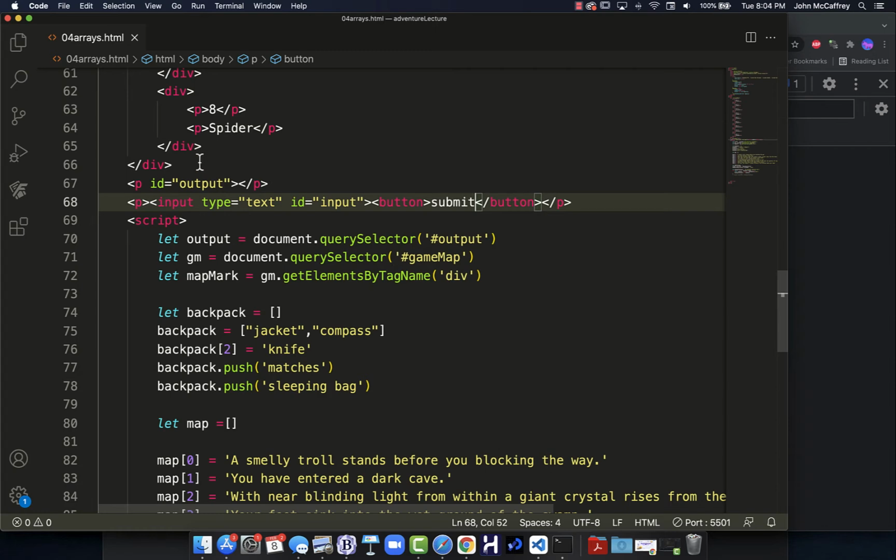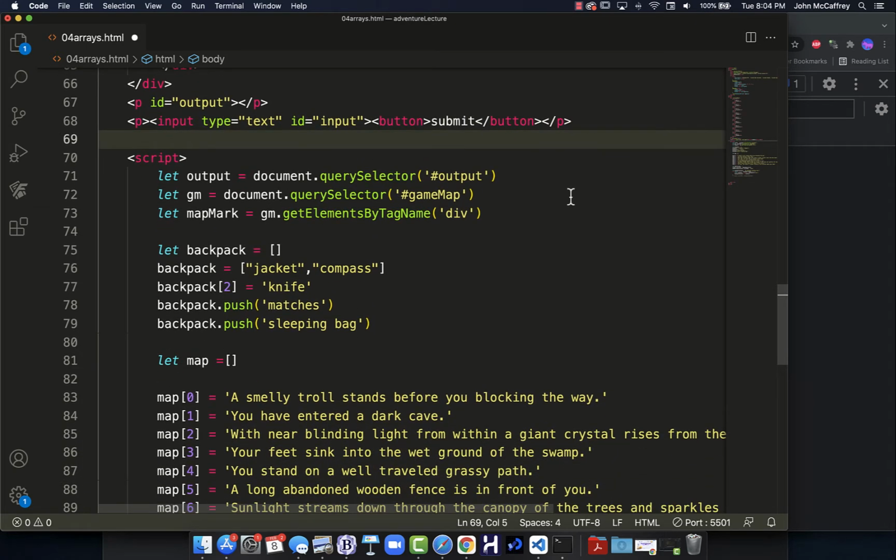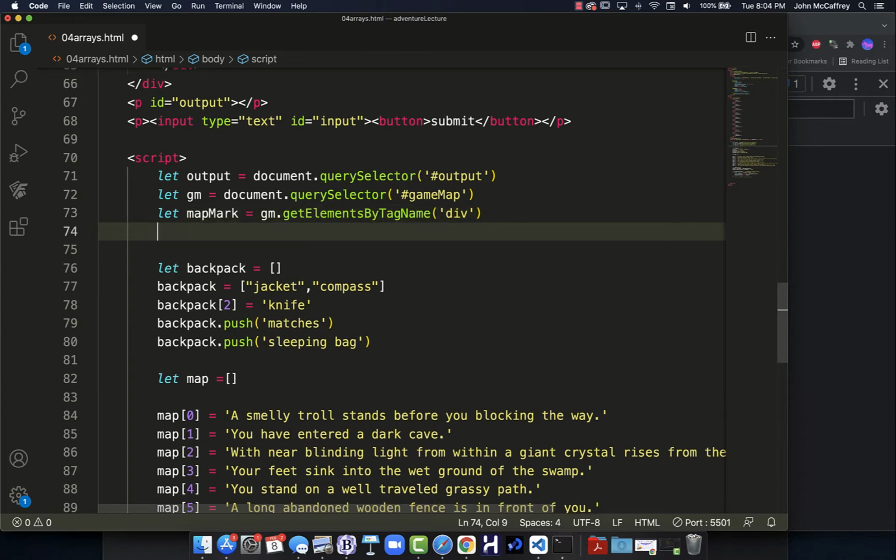If we want to do some styling, make it bigger, adjust the display, the button, the font, that's all the CSS that you can dive into to make it more aesthetic for your purposes. So we have the game map, we have the output. Now let's go grab the input and the button.